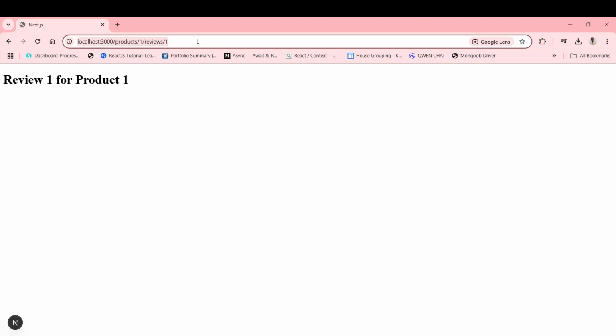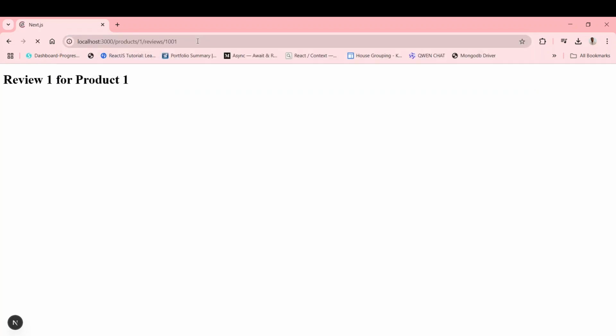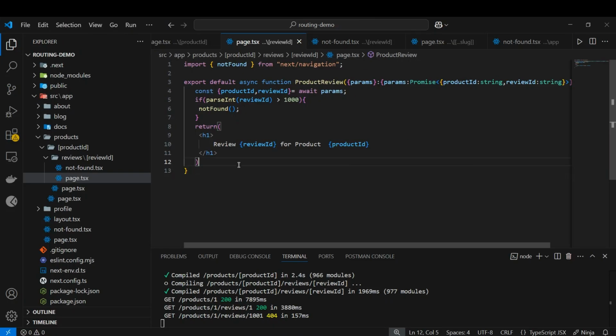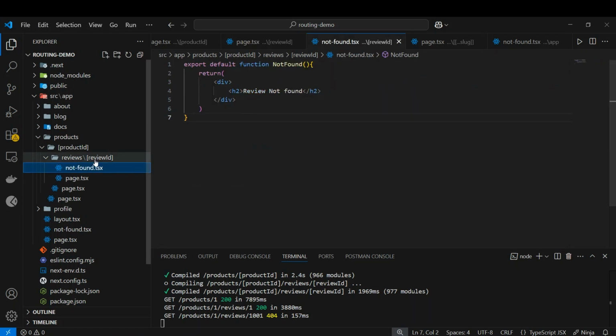Okay, and we have given the condition that if the review ID is greater than 1000, then the 404 page not found, which we built inside the review ID directory, will be called. We type 1001. It is greater than 1000. So let's press enter and see which page will be loaded. Here you can see that the review not found page is loaded, which we created inside the review ID folder, which is handling the dynamic review ID.